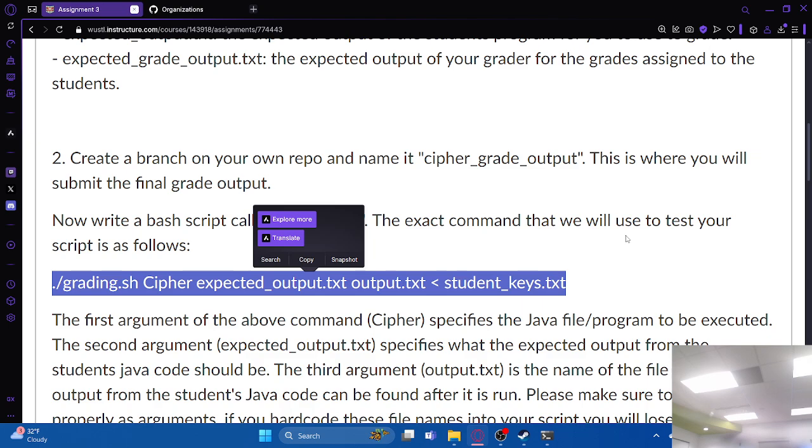The first one is the name of the Java program that we're trying to run. So we're trying to run a program called Cypher. I'm actually going to run that Java program for you in just a few minutes to show you all the commands that you need to run that Java program. This is the file that contains what we expect the output from the Java program to be. And then this is the name of the file where we expect the student's output to be. After the Java program is run, we expect it to create a file called output.txt. And so essentially we're comparing the student's output against whatever is in this expected output file.